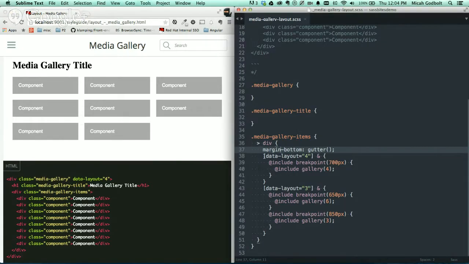So what I'm going to do is my data layout 4, when I have a data layout 4, and this ampersand means this whole selector right here. So that's popping in right in there. So data layout 4, media gallery items div. And I'm going to do a gallery of 4. This is another Suzy convention, where instead of setting your columns and then doing your nth columns and all that kind of stuff, you just say gallery of 4. And that basically means every item inside that gallery is going to have 4 columns. So you see I have 4 columns here, I've got 6 columns here, 3 columns there, and we'll see that in play in just a little bit.